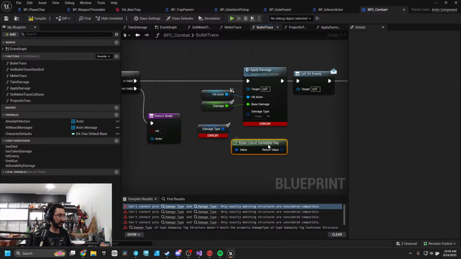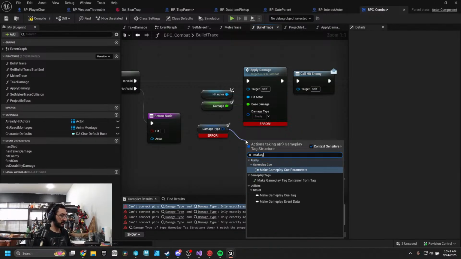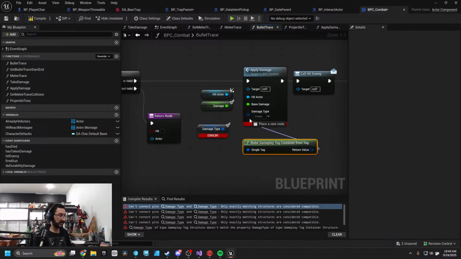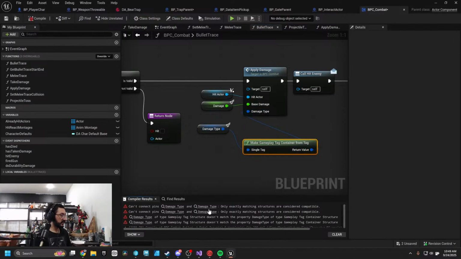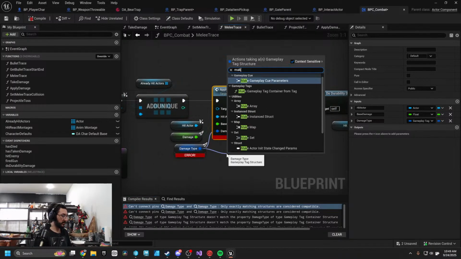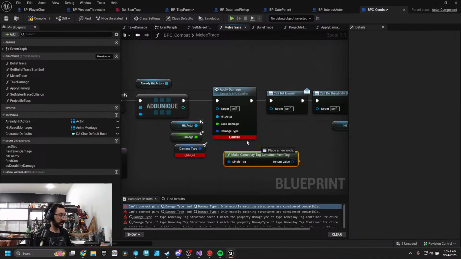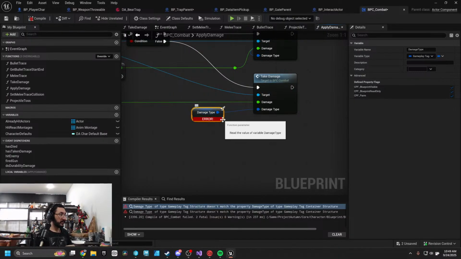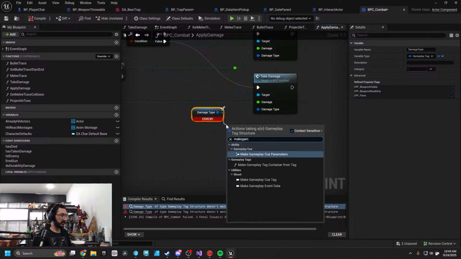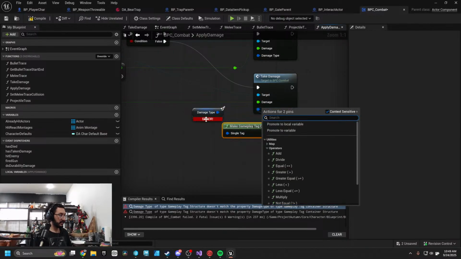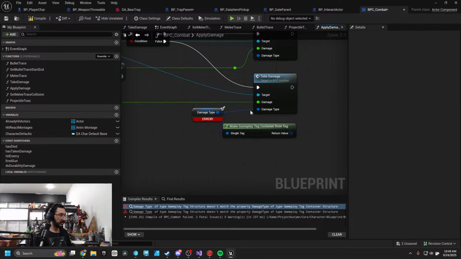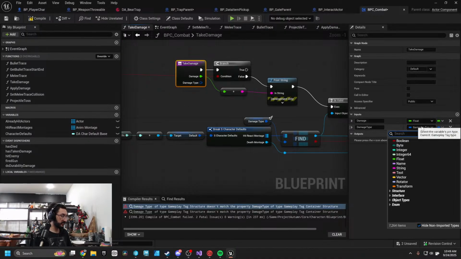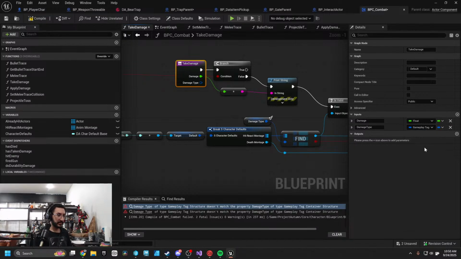Make a little gameplay container tag. Which type? Make gameplay tag container. What? Tag structure, gameplay tag structure. Oh. Take damage. Include tag container.